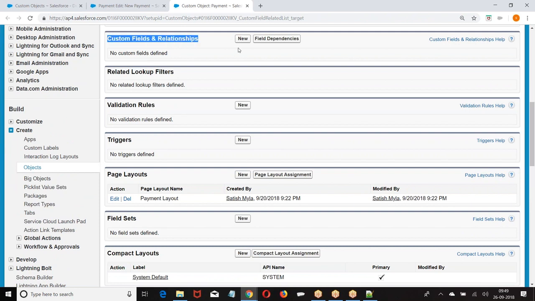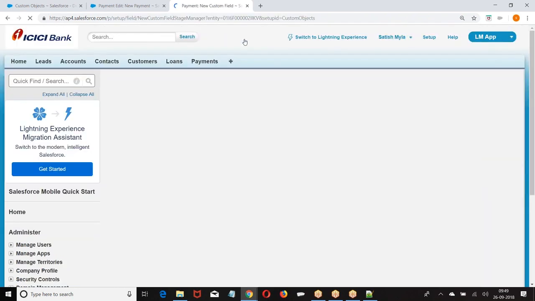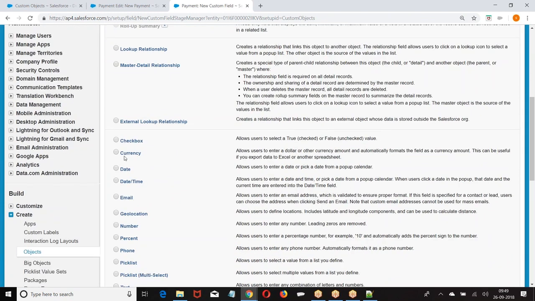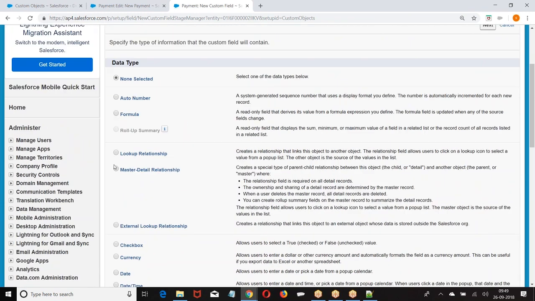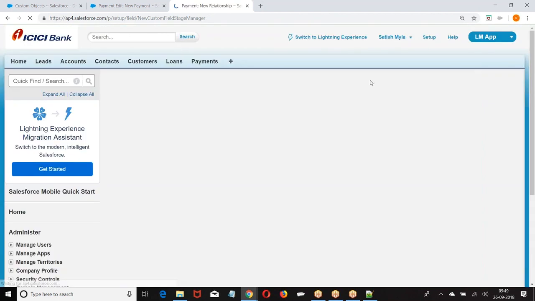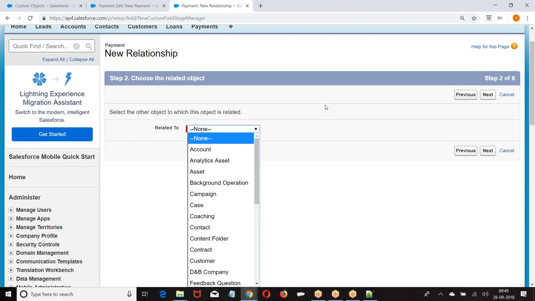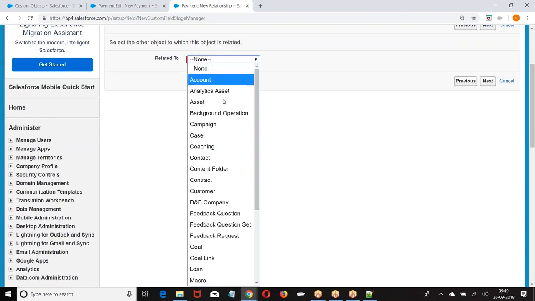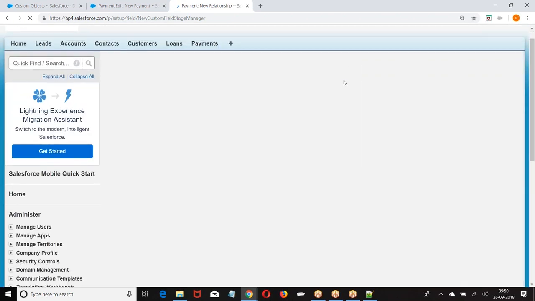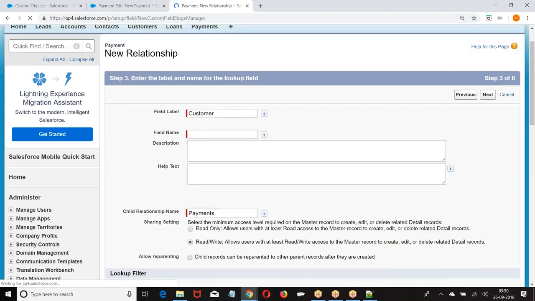custom fields and relations? New. What was the data type? You took checkbox, currency, date like this. What was the data type? Master detail. Which object do you want to choose as a master? Choose the object which you want to choose as a master. Name of the master detail field.